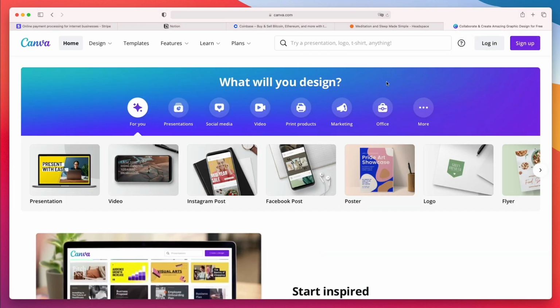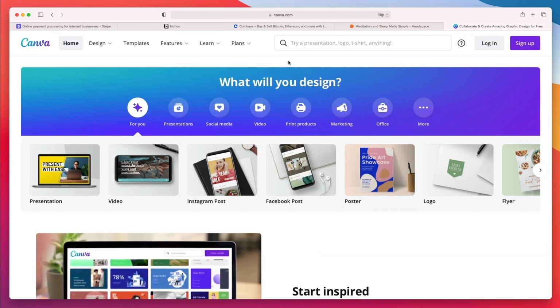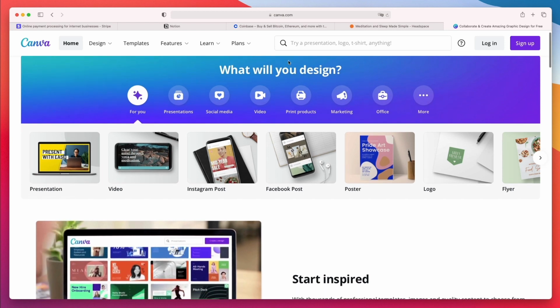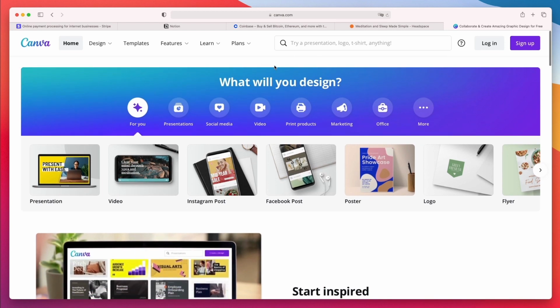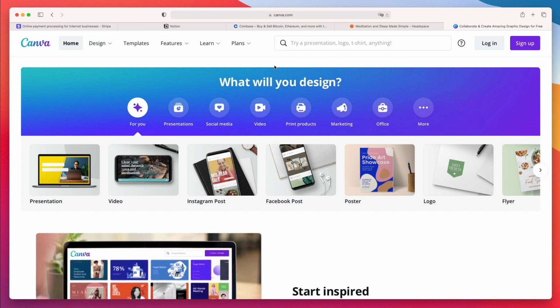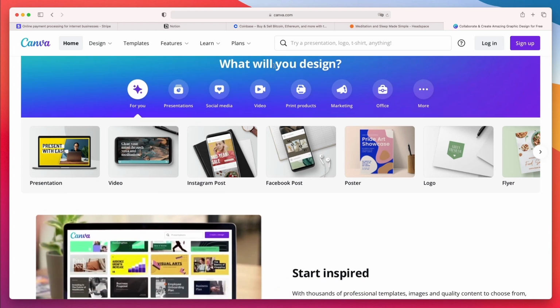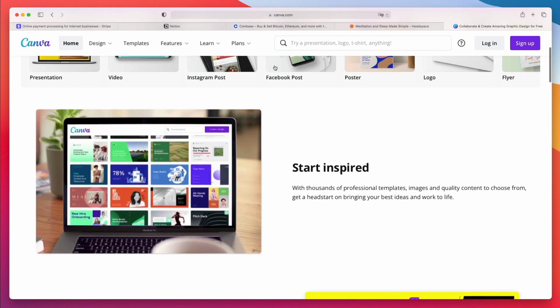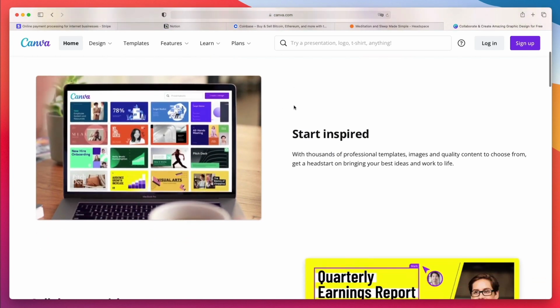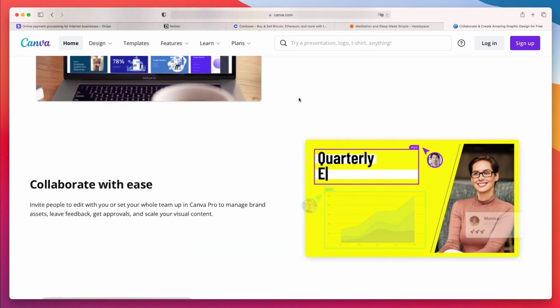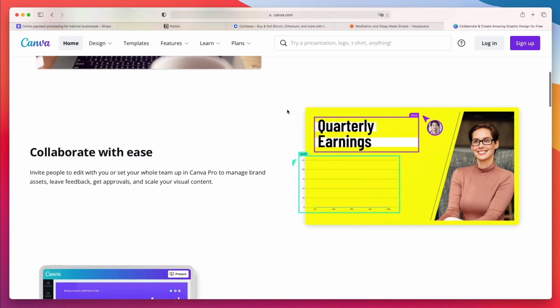Now another website which I want to end up with is canva.com, and as you may know, Canva is software which I use from time to time, especially when it comes to presentation design, and I think it's also easy to create resumes and some other things in Canva. It just takes close to no time.